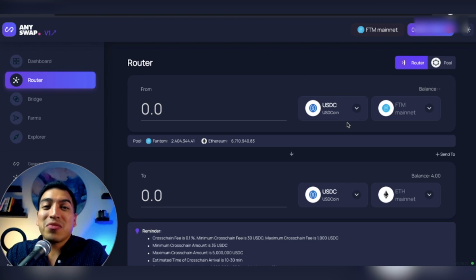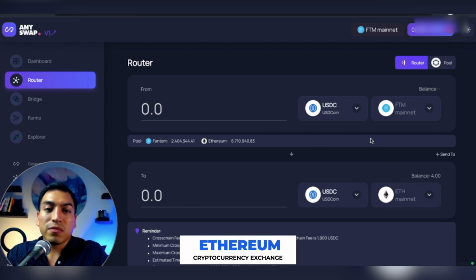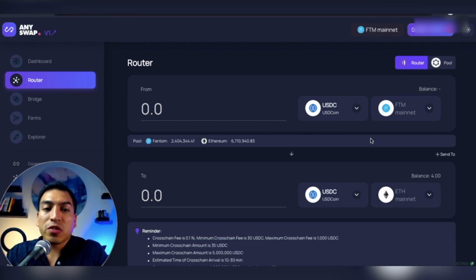And you can basically do this for any cryptocurrency that you want that's supported on the ANYSWAP network. But they basically have all the main cryptocurrencies that you want to use. And if you ever want to swap from Fantom to Ethereum, you'll be able to do that. You can really transfer to any blockchain that you want to, which is really fascinating about this tool, ANYSWAP.